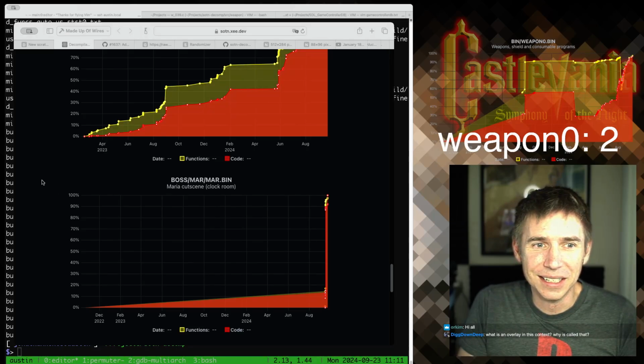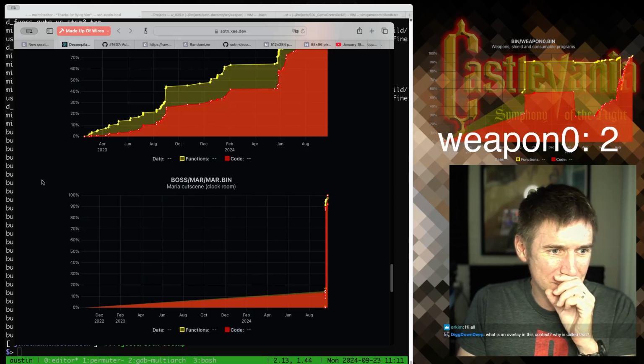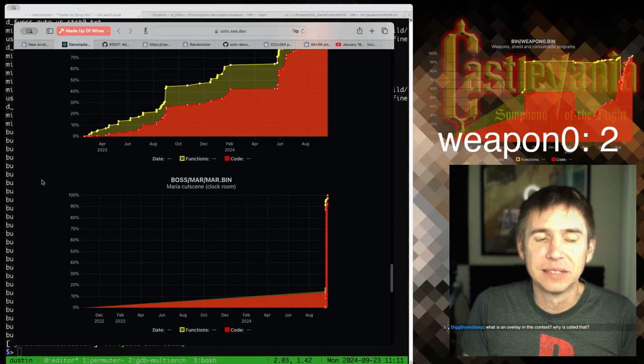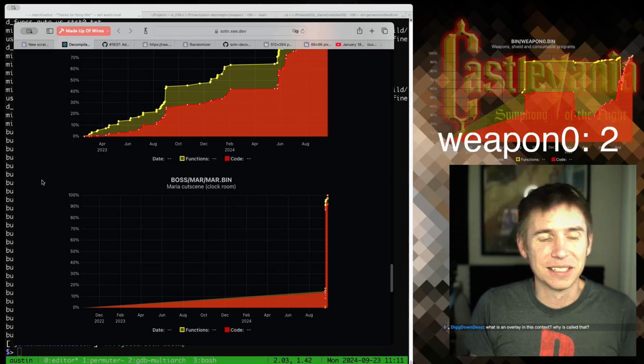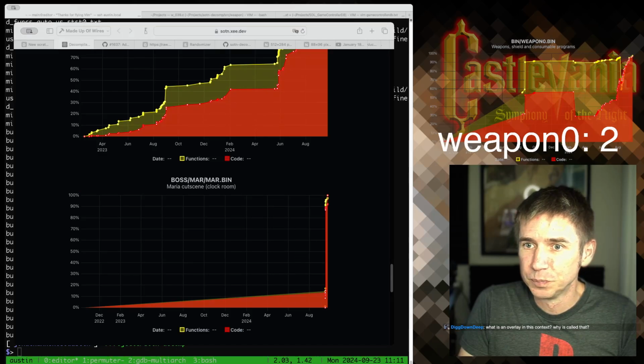I haven't looked, I guess, at the size of it. Probably, though, it has Maria as a character. It has the clock room and other things there. It's relatively small compared to some of the other stages.